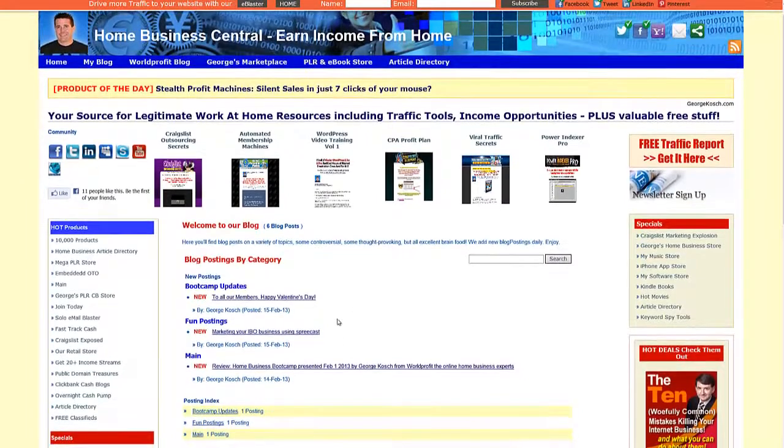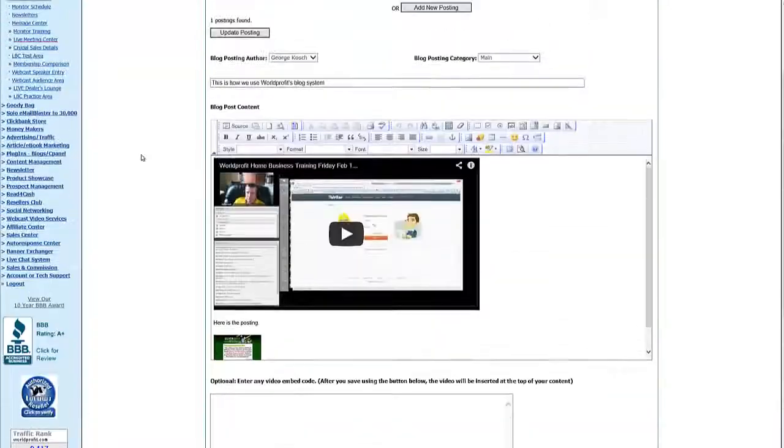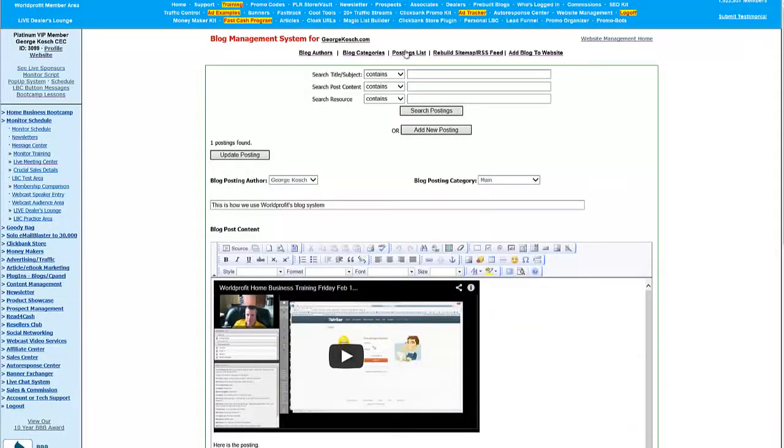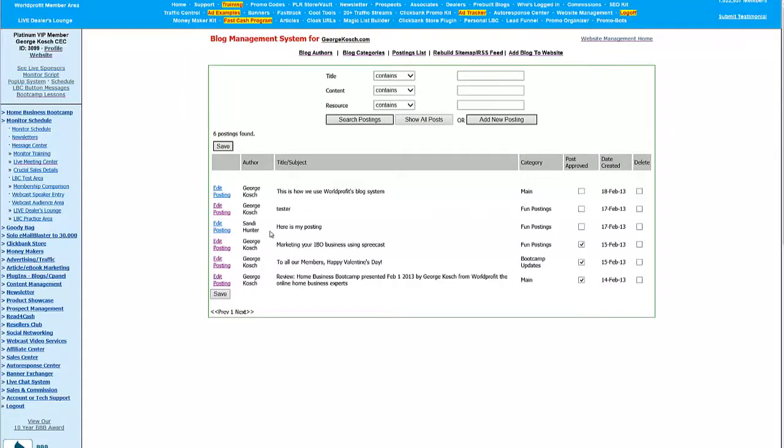It looks like it's not. I have to verify it first. It looks like it's just setting it to no. Here, let me just fix this real quick. I promise you this won't happen on the actual one. Just go to the postings list here real quick. And don't worry, I'll set these to approve.